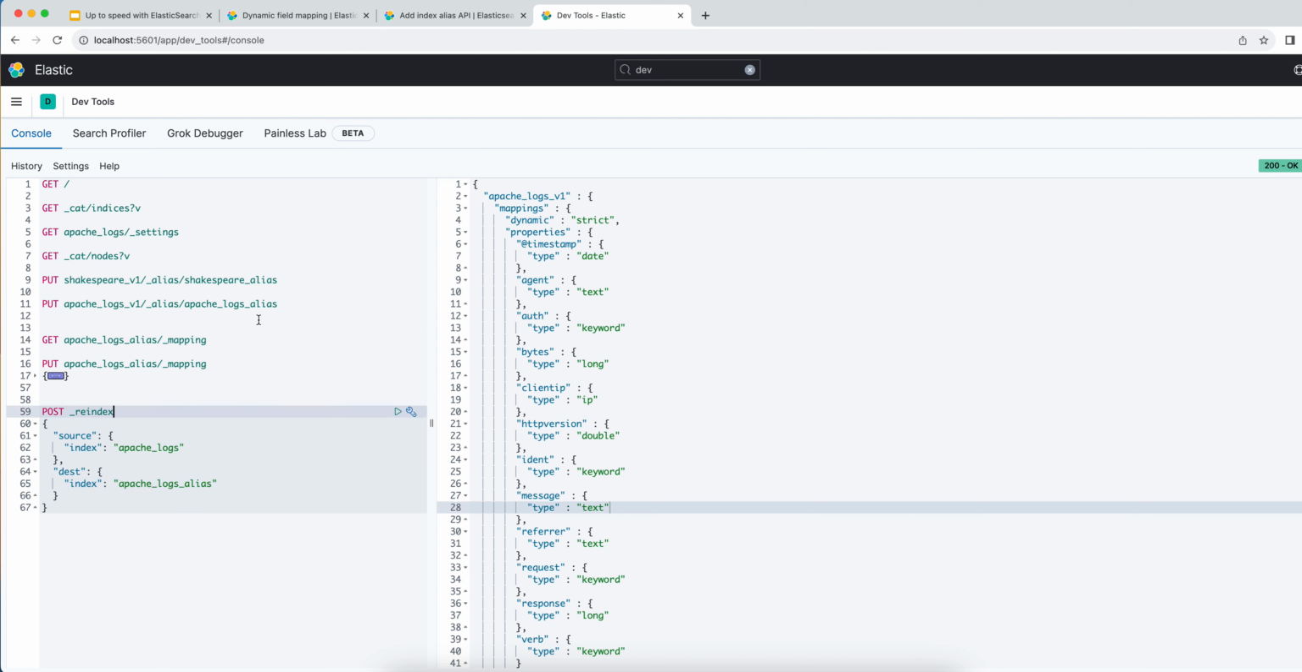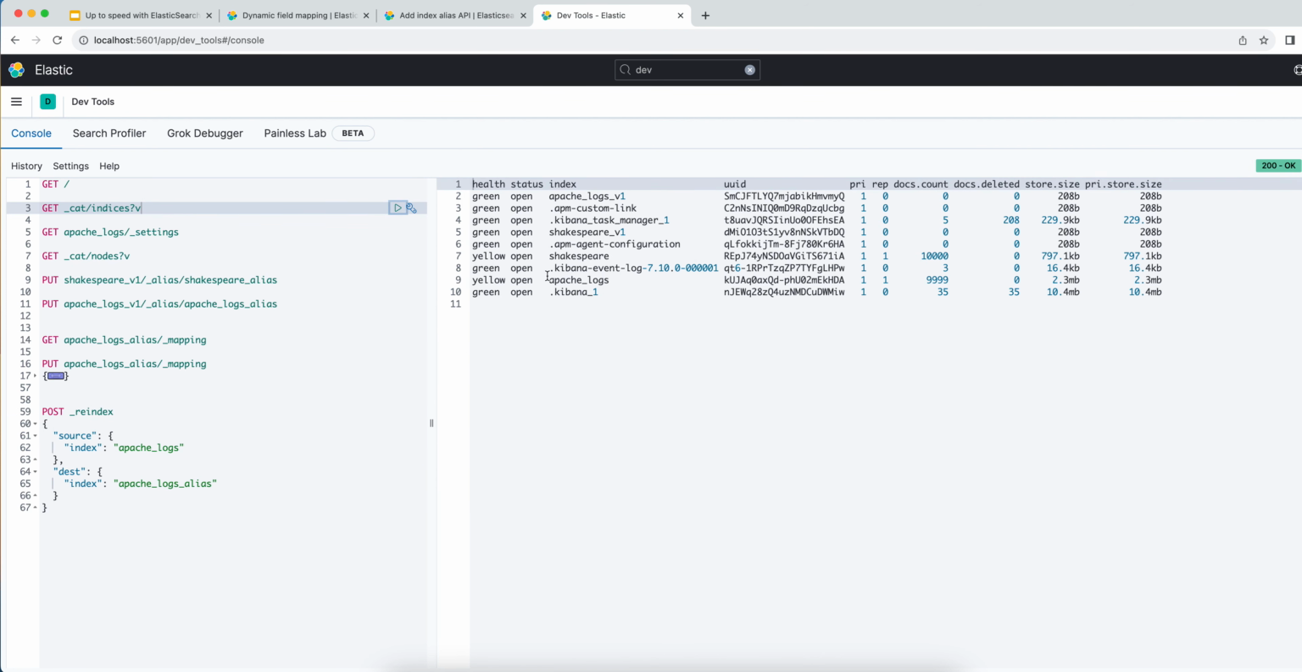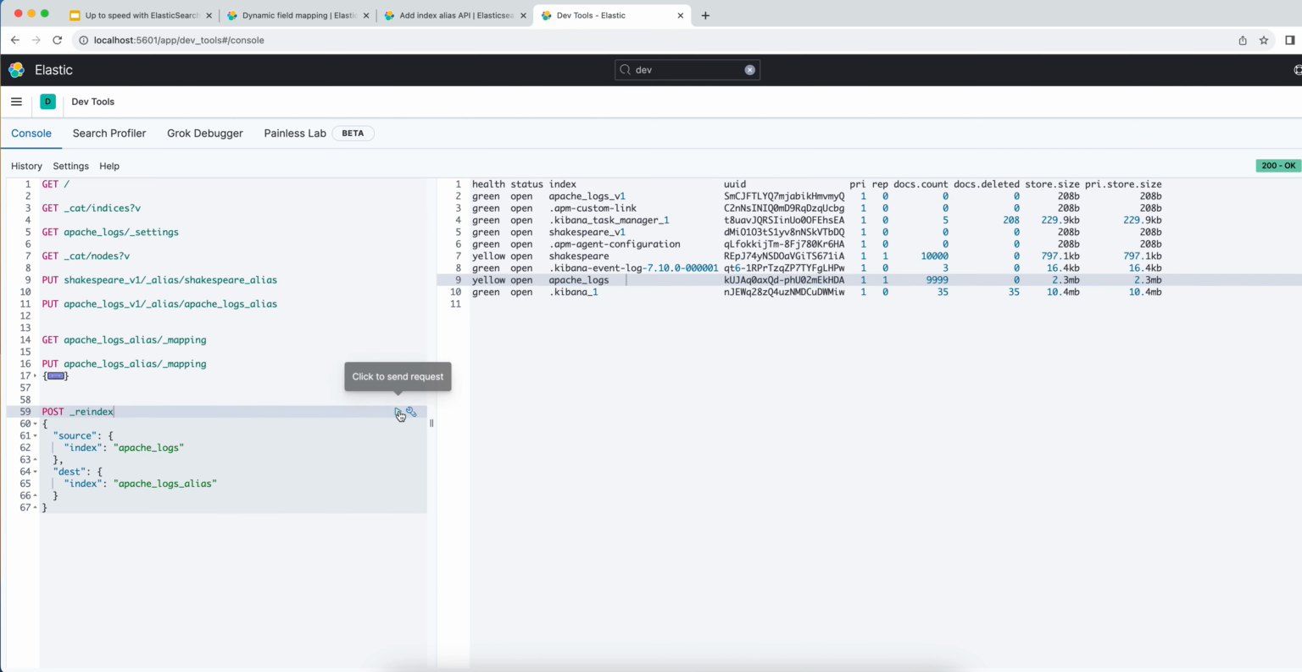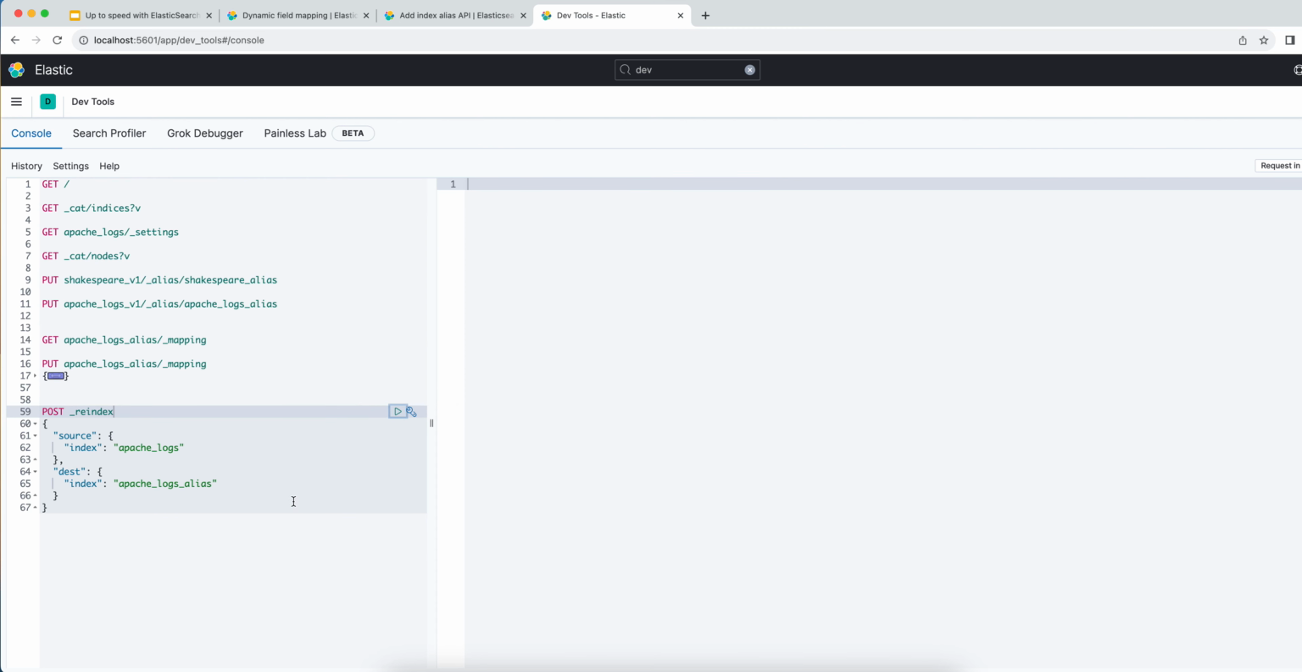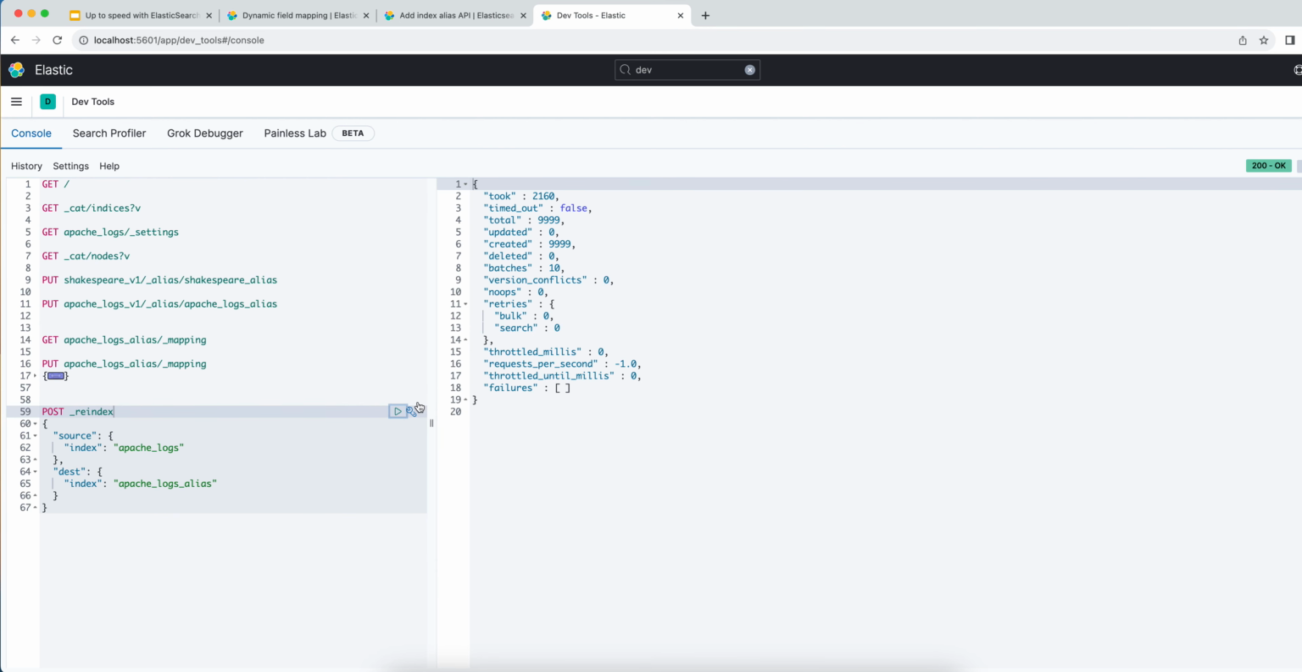Let's go ahead. Well, first, before we run this, let's check our indexes one more time. So we've got apache_logs with yellow health. This has 9999 docs, and apache_logs_v1 has 0, which is in green health. So we want to move 9,999 documents from here to here. Then we're going to delete this. Let's run this. Cool. And we have a total of 9999, so sounds good.